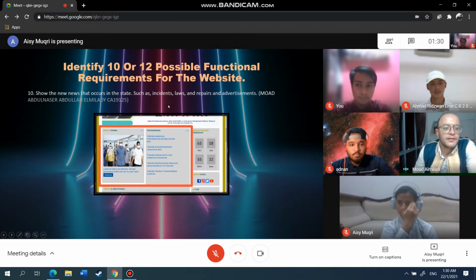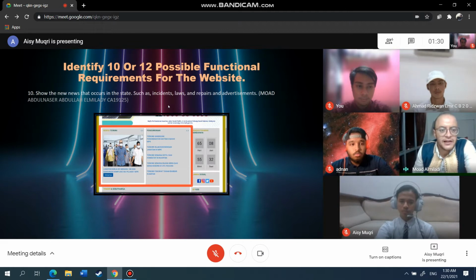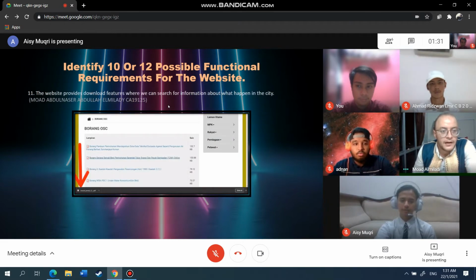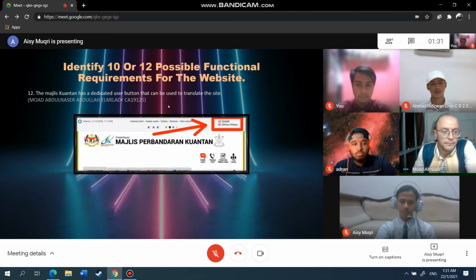This is a screenshot showing the news that has occurred in the state, such as enforcement of laws and admin statements. Next. The website provides a download feature where we can search for information about what is happening in the city, as the screenshot shows. Next page. Majlis Kuantan has decided to use a button that can be used to translate from Bahasa Melayu to English. Next.